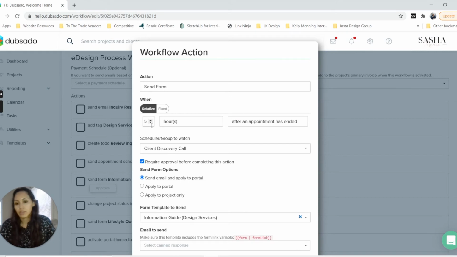And you see I have 5 hours. Sometimes I change that. I don't generally have all of my forms go out immediately just because I try to track my hours because I'm working on design clients as well as assisting designers. I try to block hours in my calendar so that I can properly be efficient. Okay, so then you'll see here I have a send form. I'm telling the workflow action to look for this discovery call questionnaire. So basically, after this appointment has ended, this scheduler right here, that's when this form goes out.